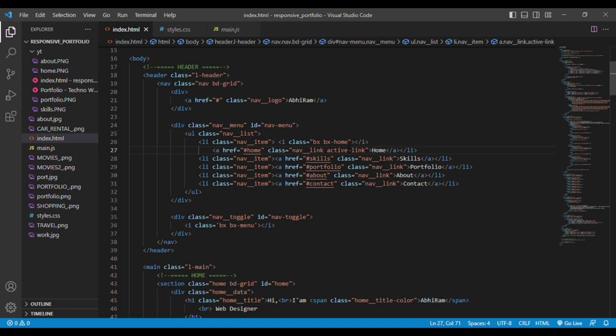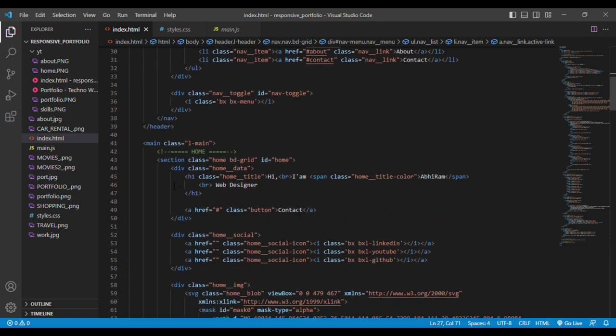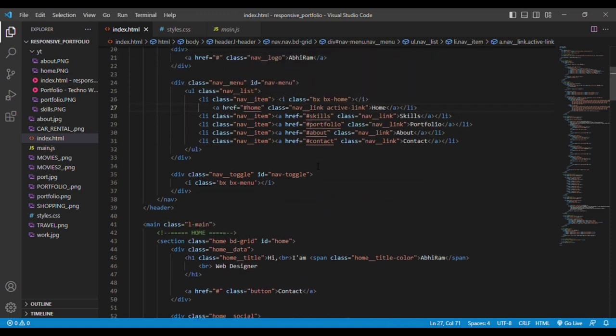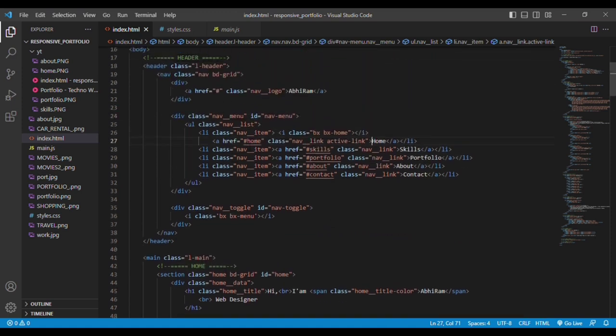Here we are adding an anchor tag with a reference. This href reference is used for moving from one section to another section. So when we have href as hash home, if you go below, here you can see the home section, and here I've added id home. So this id is actually getting referred here. Hash means it's an id.